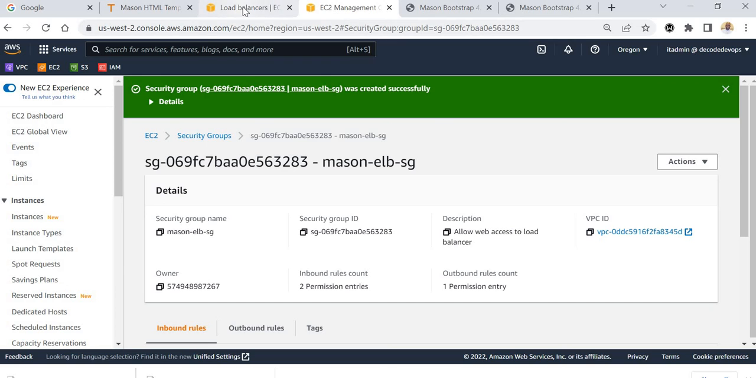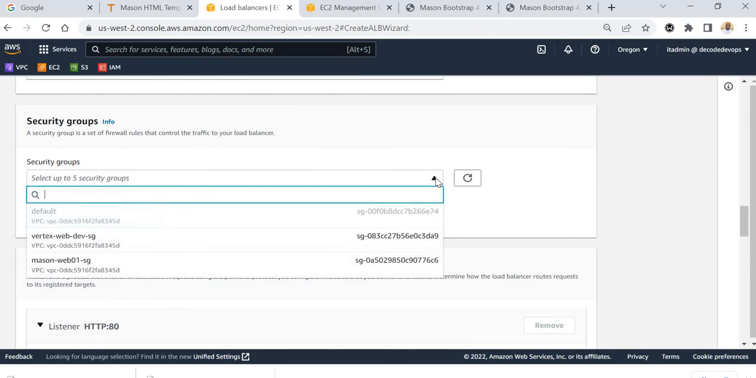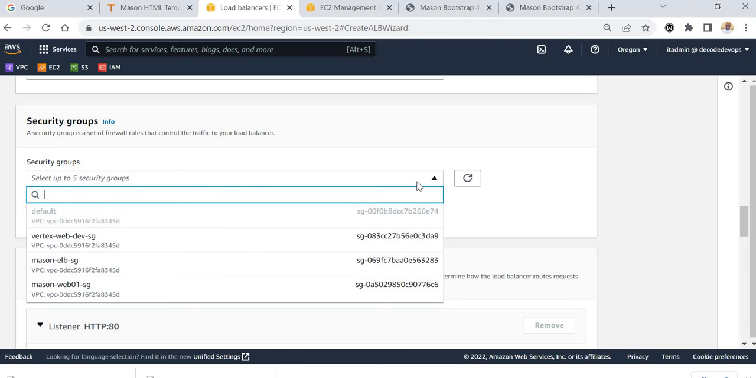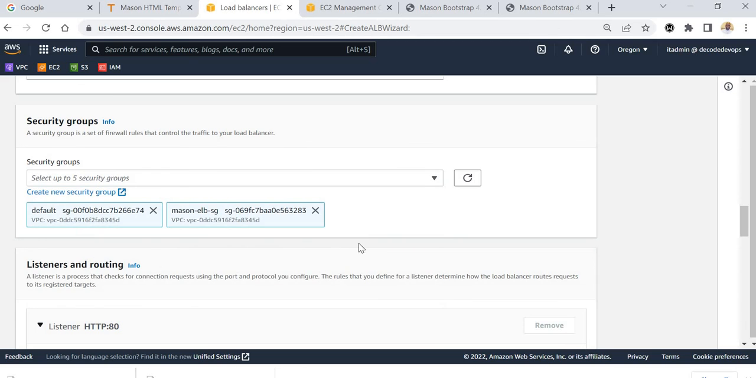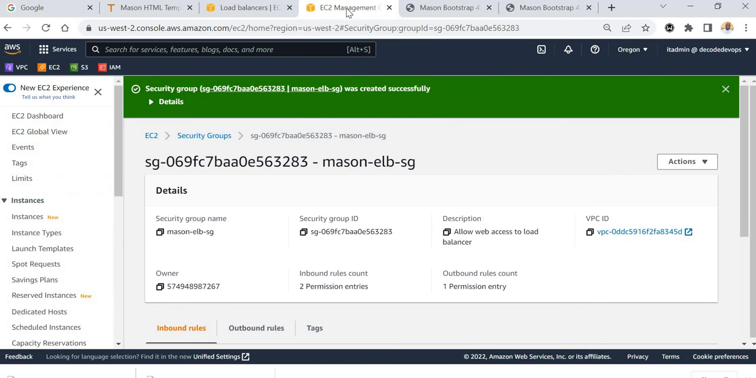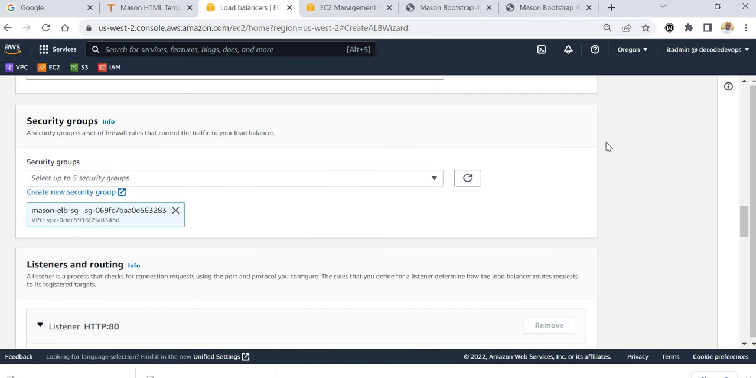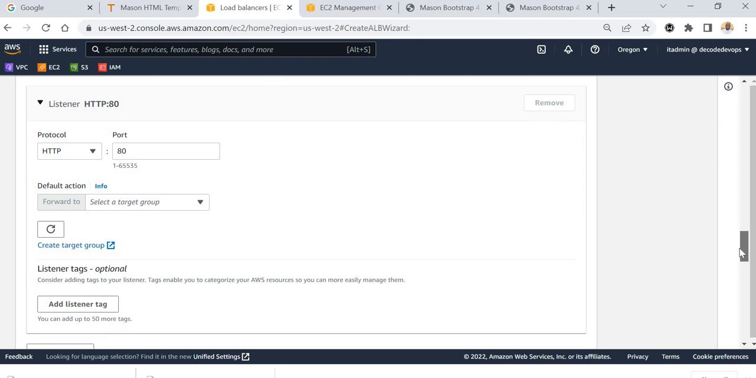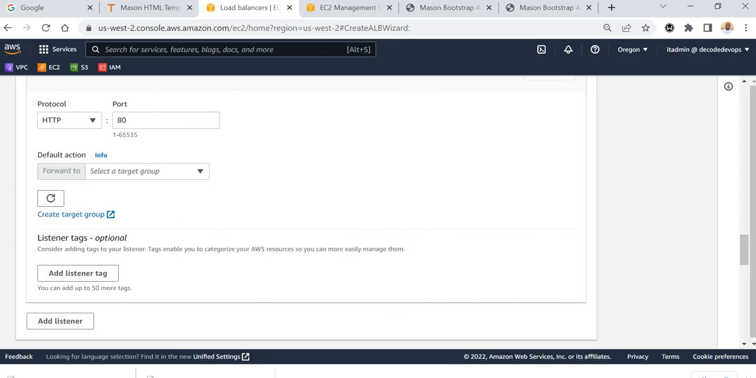So that's done. Let's go back to our load balancer portal. Select our newly created security group. Okay, apparently I had one created before. So let's do this. We can take this one away. Like I said, Mason ALB security group, so that's the one we've selected. Listeners and routing is going to be listening on port 80. That's the HTTP web portal.